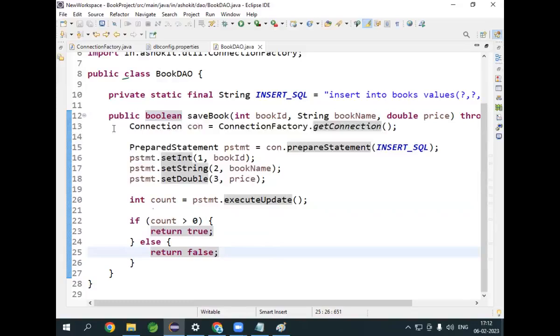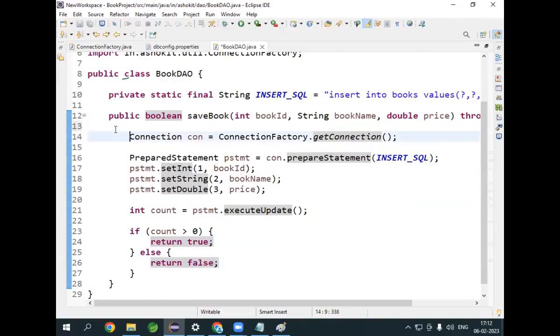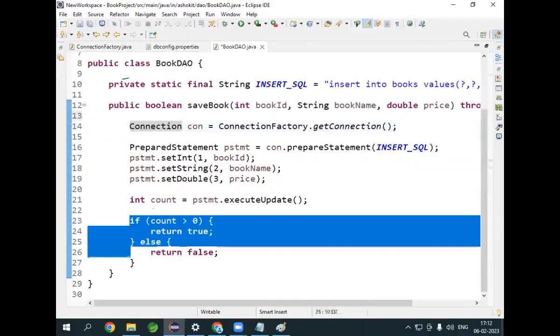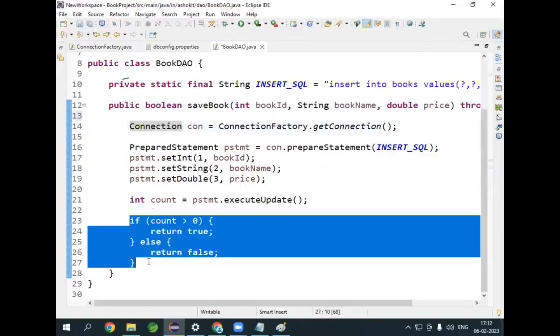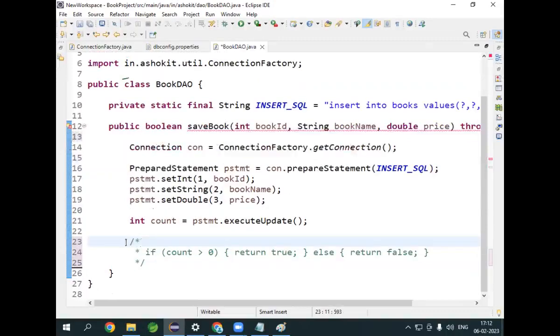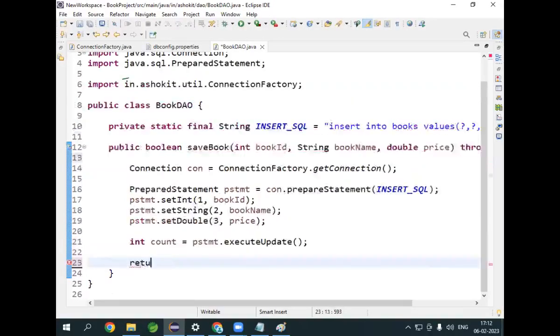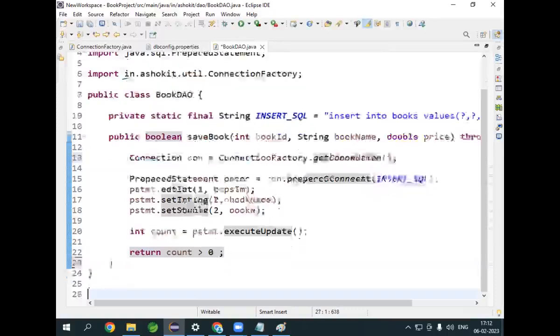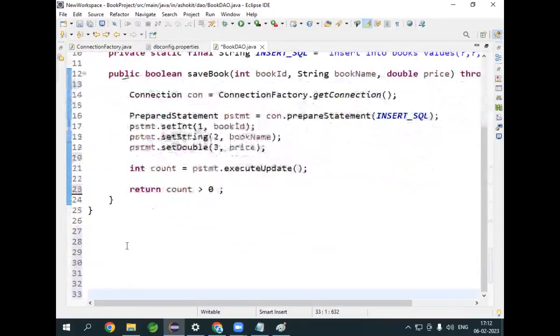Am I getting the physical connection or the logical connection? Logical connection. Instead of writing these if else conditions, can I directly do it like this? Let me comment it out. Ternary operator is also not required. Return count greater than 0. What is the meaning of return count greater than 0?